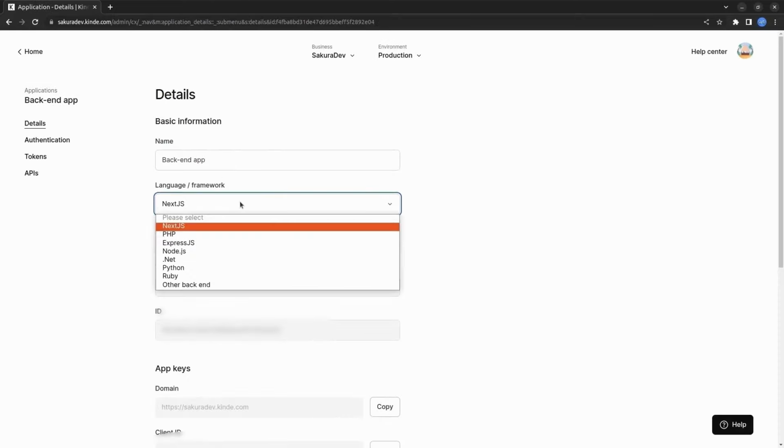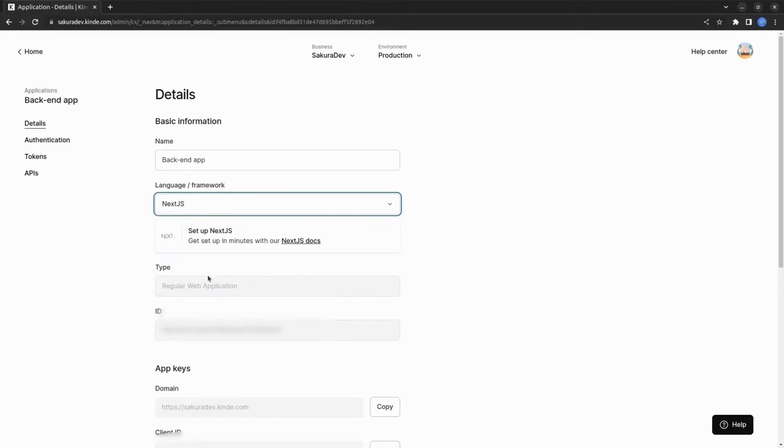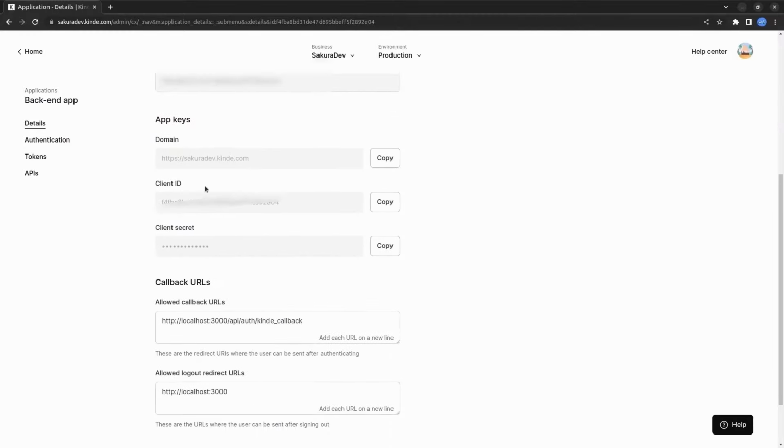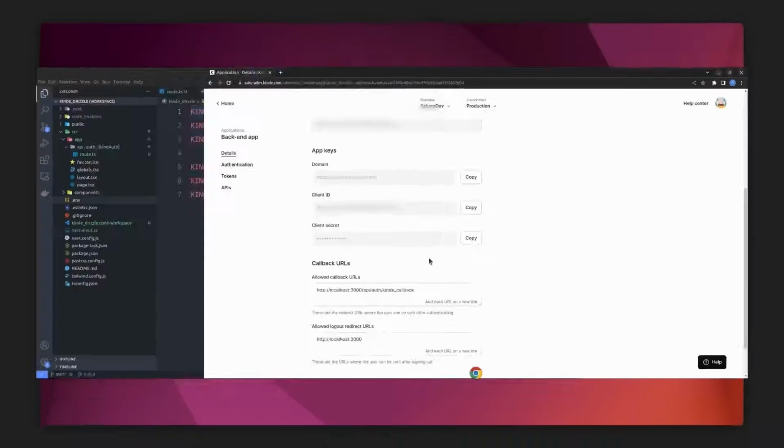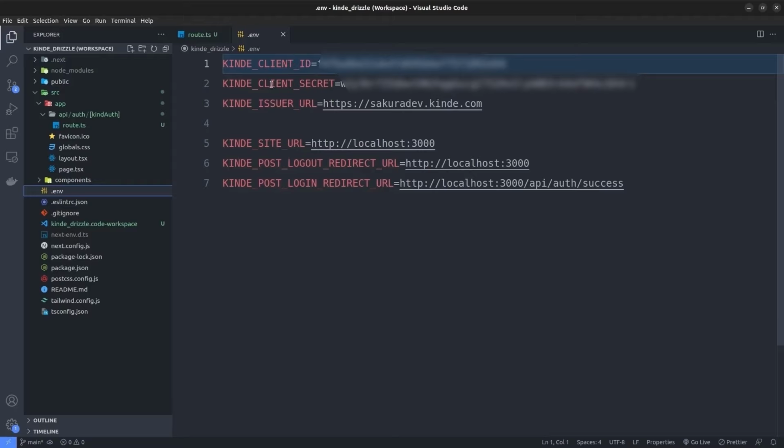And as you can see, we can choose a framework or language here. I chose Next.js, and here you can get your domain, client ID, and client secret from the Kinde Auth dashboard. And here you should set your callback URL to /api/auth/kinde_callback. And in this section, you can set your logout redirect URL, which typically is the address of the homepage of your application. So you just copy these three variables, put your client ID here, client secret here, and your domain here. Okay, now I close this off.